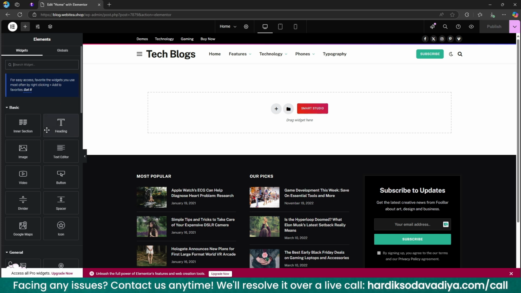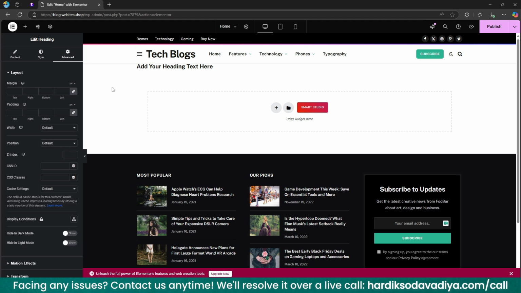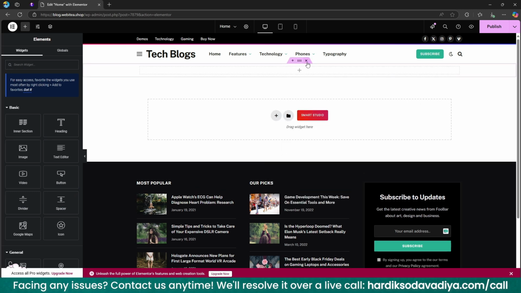For example, if you want to add a title, if you drag this title element here, you can see the title. You can customize it, you can give it some style, you will have some advanced options as well. So this is the most impressive feature, if you can say.